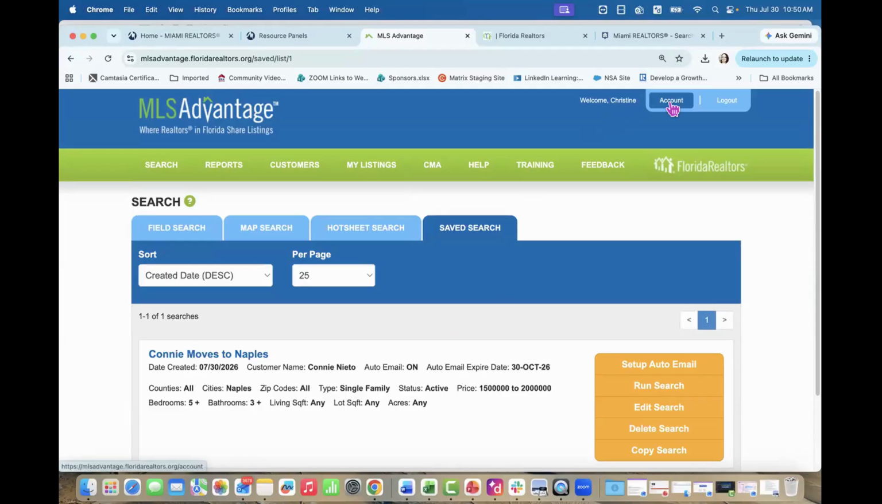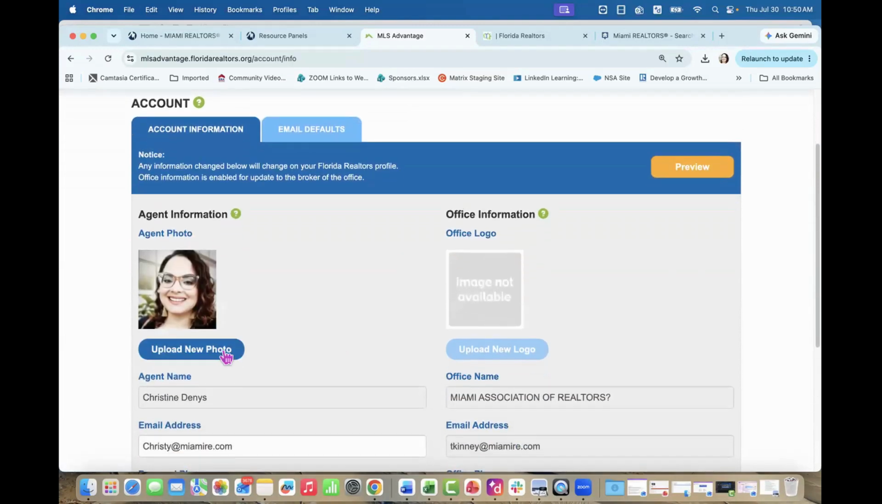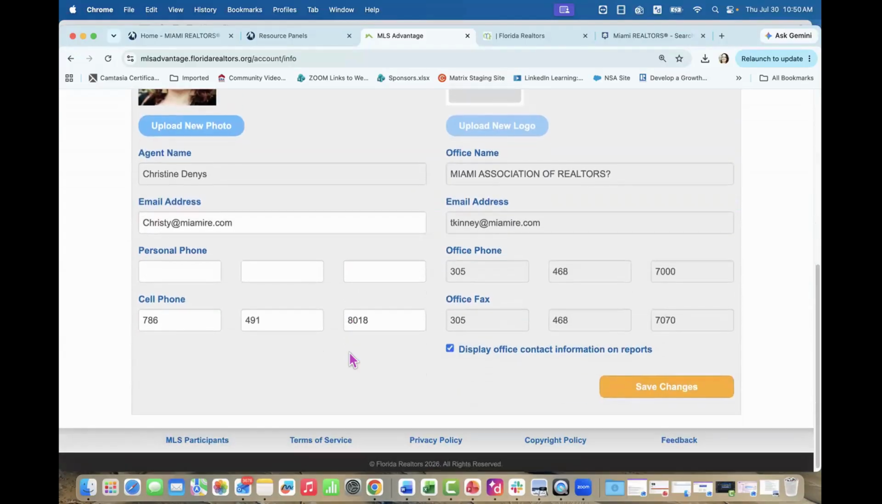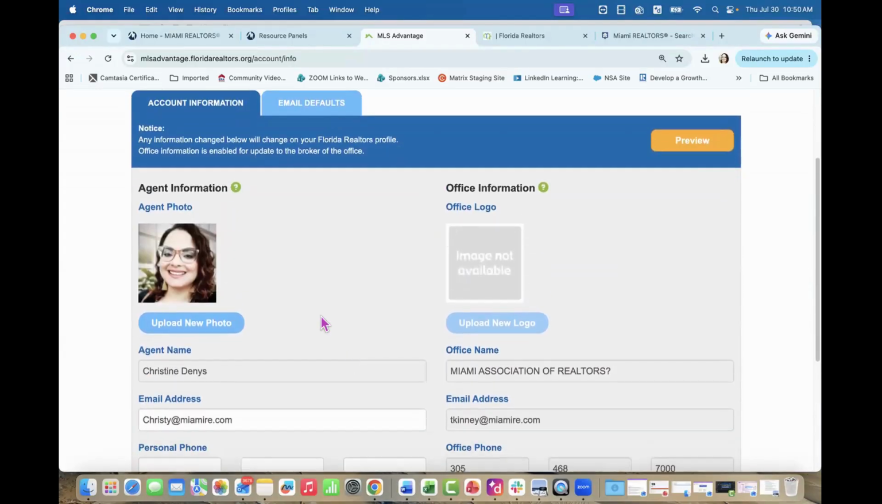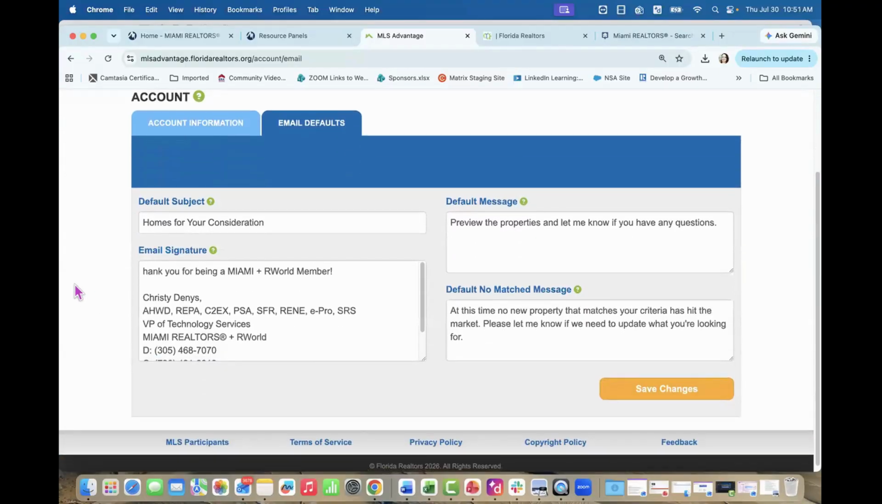On the top right, you have your account. You can tap on accounts, and here's where you're going to add in that headshot. Make sure your email's in place, your phone number's in place, and then in your email defaults, if you like what I set up, you can go ahead and create something similar, or any email that you're going to send out of MLS Advantage already has this in place. So my default subject for all of my emails is homes for your consideration. My default message is preview the properties. Let me know if you have any questions. And then I have a default for no matches found.